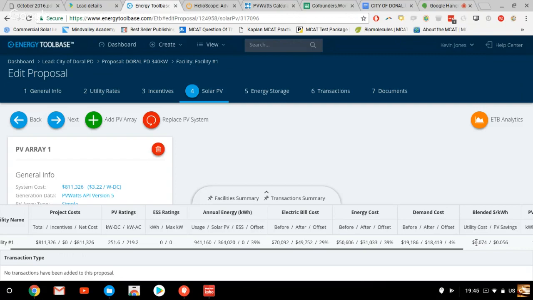So the reason why we utilize these different tools at the beginning is to get three specific numbers. Energy Toolbase is needed so that we can get the blended rate. This is how much they're paying per kilowatt hour on their electric bill currently, which we hope to offset. And there are two other pieces of information we need. We need the amount of kilowatt hours for us to offset, and we also need the size of the system itself.